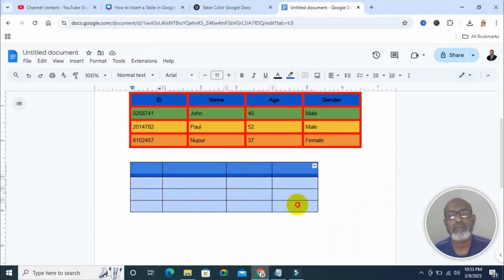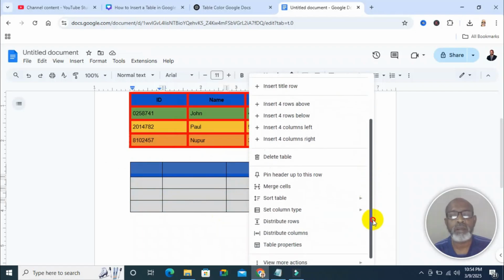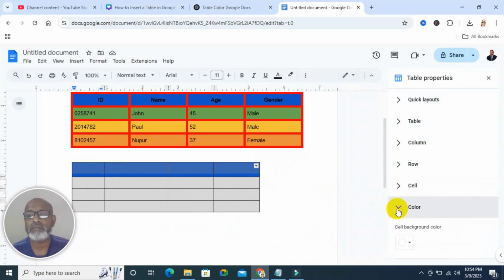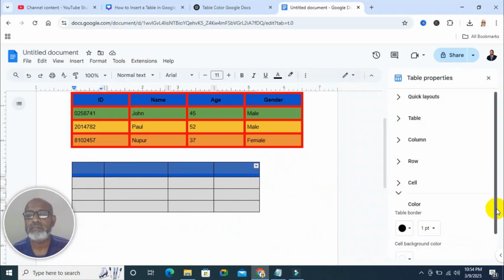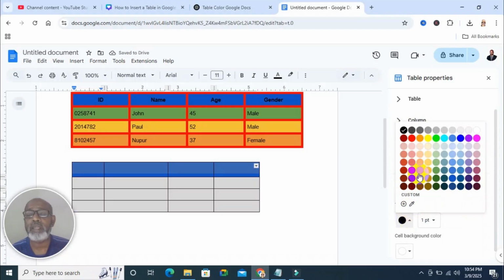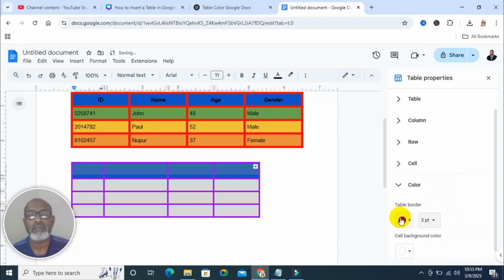And if you want, you can change the border color. Select the table and right click on it, then scroll down, click on Table properties. Now expand color, and here you will find the table border and the default color is black. Click on the color here and you can change the table border color from here. You can change the border size. Click on the table border width and change the border width.